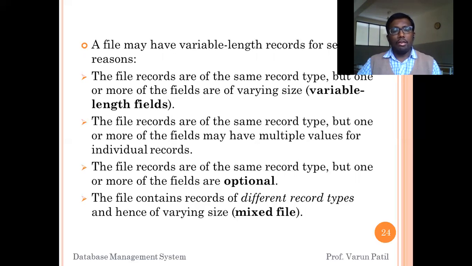Then, a file contains records of different record types, and hence the size varies. When the record type itself is different, we say that it is a variable length record, that is, a mixed file. If it is a mixed file, the record type will change, so the file will have records of different sizes. So we can say that it is a variable length record.